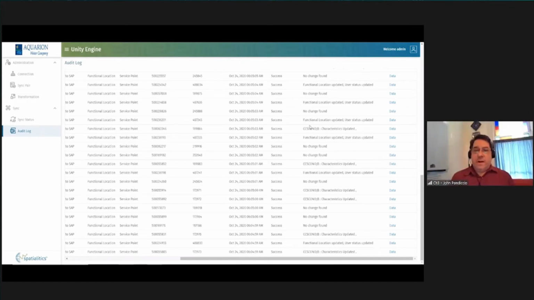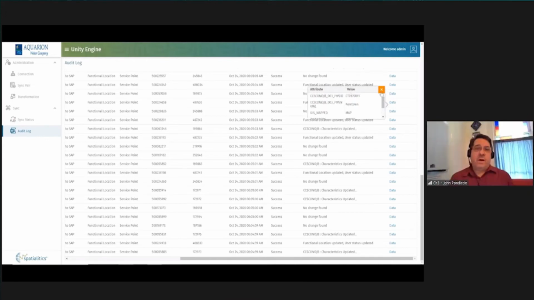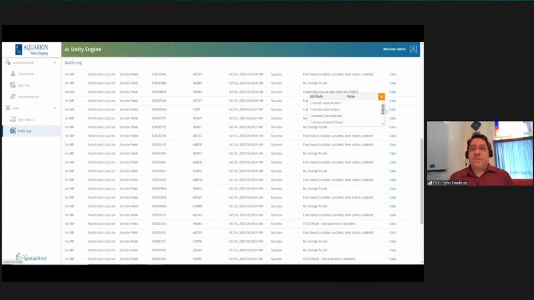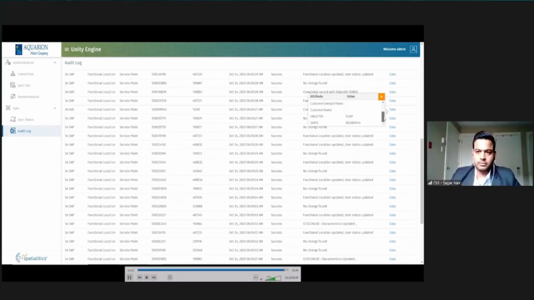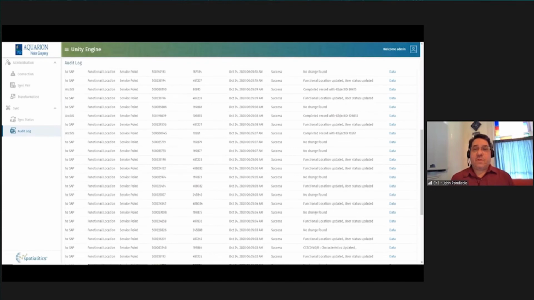Okay, thanks, Sagar. I think the recording is just about done, but you can see here, as Sagar was talking, that we have the capability of mapping through our service points from GIS. It maps to connection objects in SAP. So this is a mapping replication that we had for years, and we chose to continue it as we went forth with Spatialytics Unity Engine.